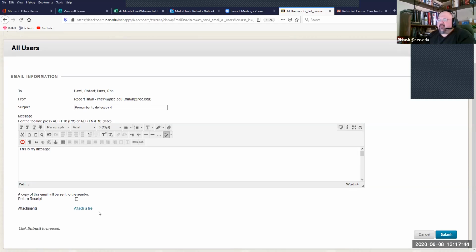you have a couple of options below. You can check this box off to get a return receipt. And you can also add attachments to the message, which is very handy if you have, say, a last minute addition to an assignment that the students are going to be working on, and you want to make sure they have the correct documentation. You can attach the file directly to the message, and it'll include it when it creates the email. Once you finish, you click submit.